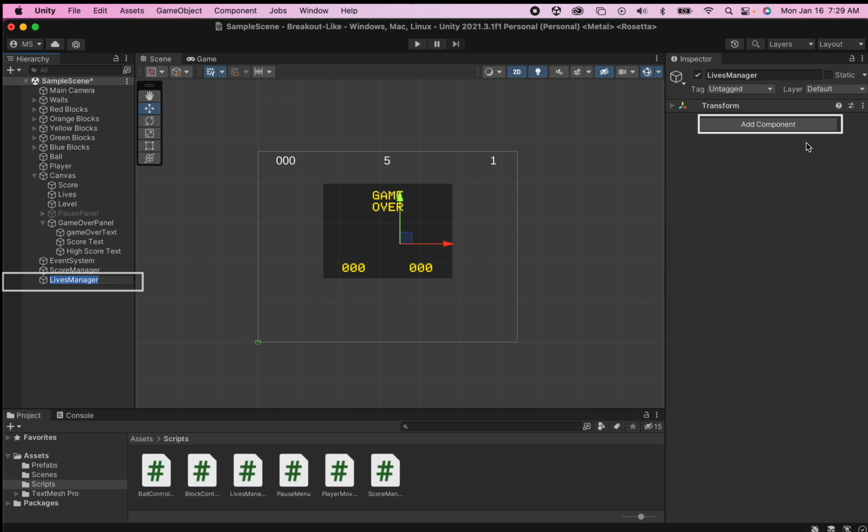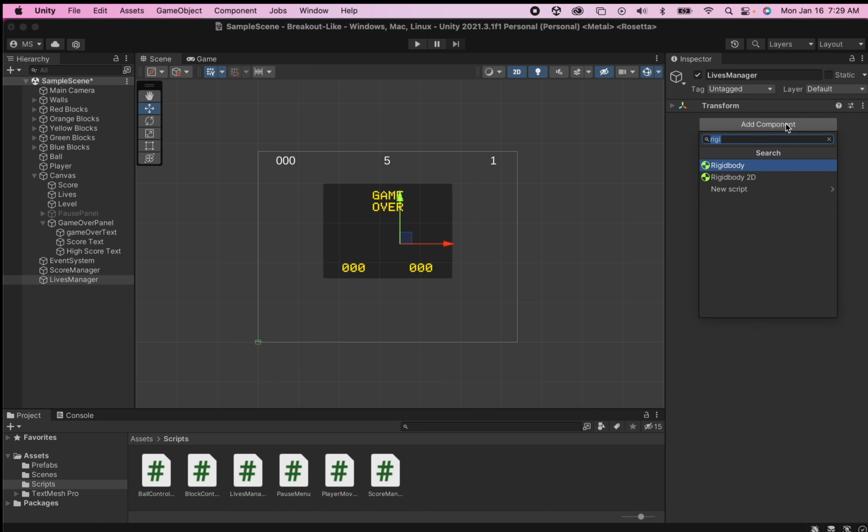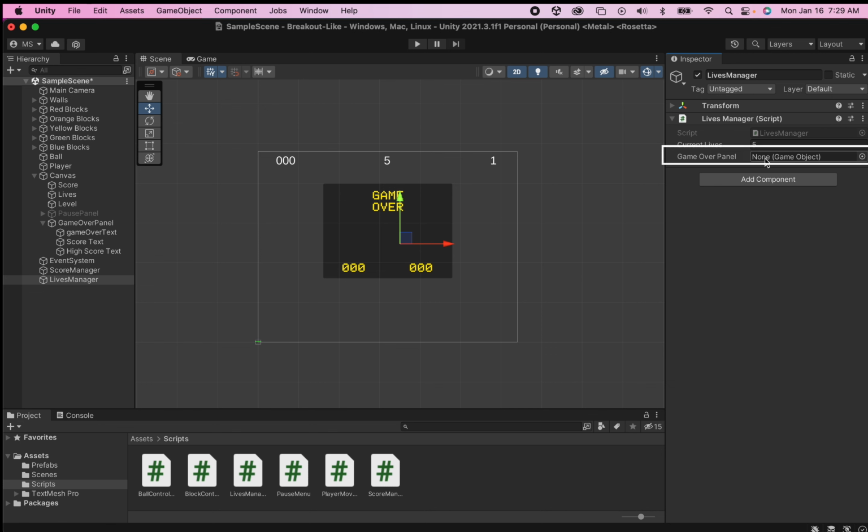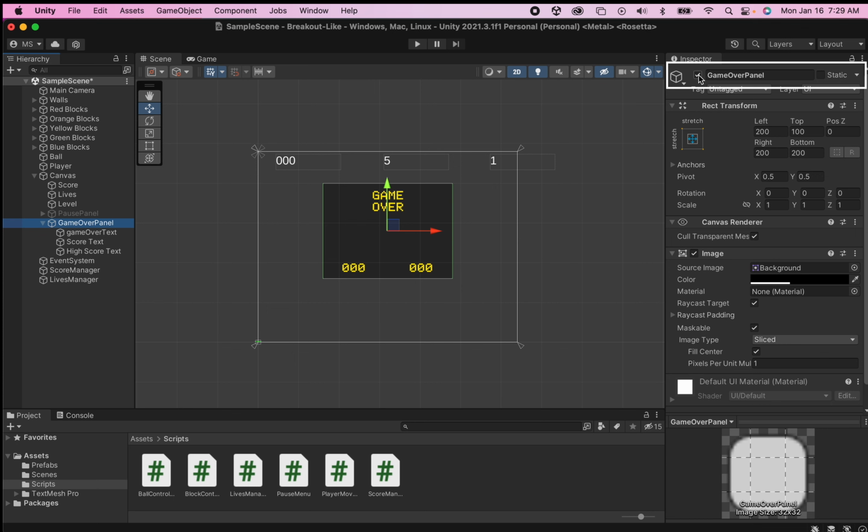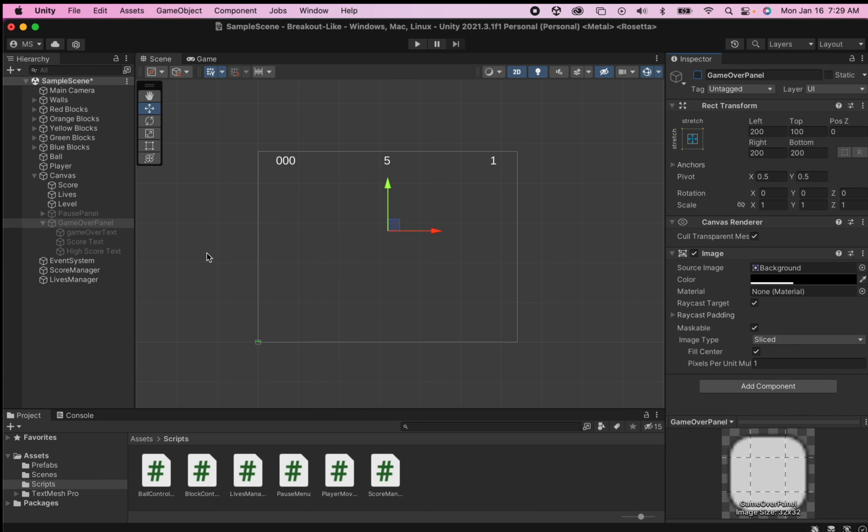So while clicked on that, we can head over to our inspector and add component. Let's get our Lives Manager. Excellent, and the only thing we need to change here is we just need to let it know where our game over panel is. So I'm going to grab that panel, drag it on over here, and at this point I can actually turn that panel off so that at the start of the game it doesn't appear, and it will just get turned on when we run out of lives.